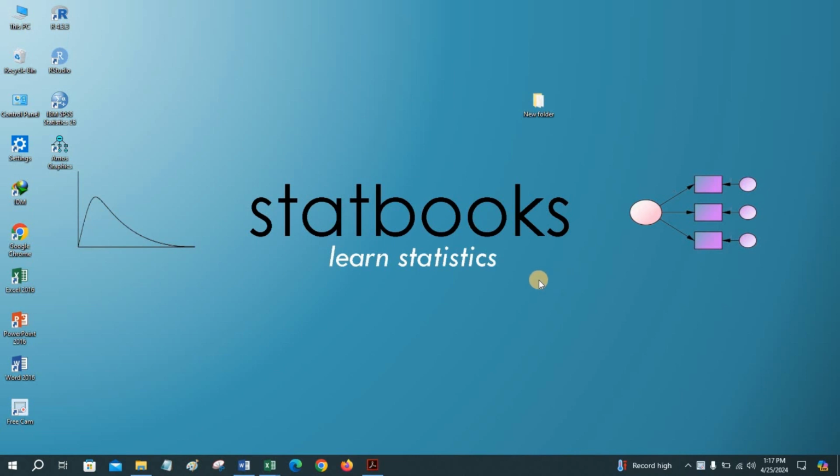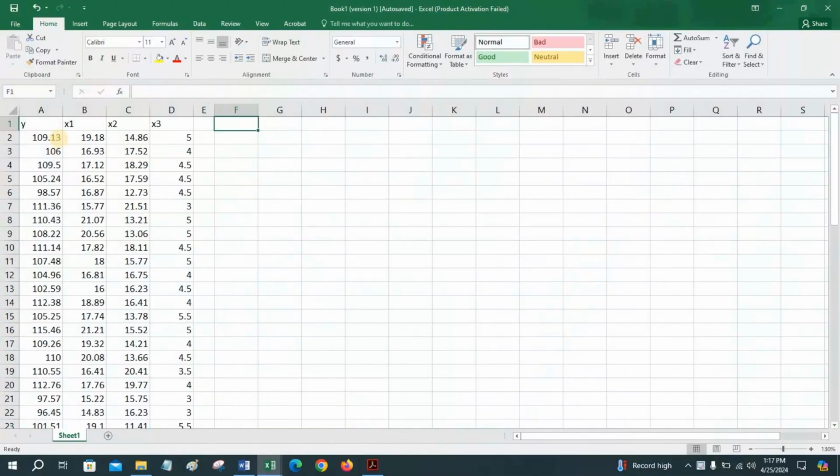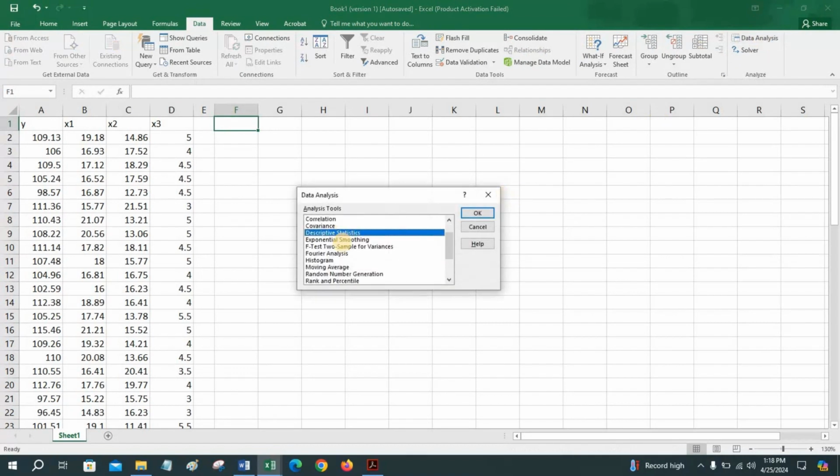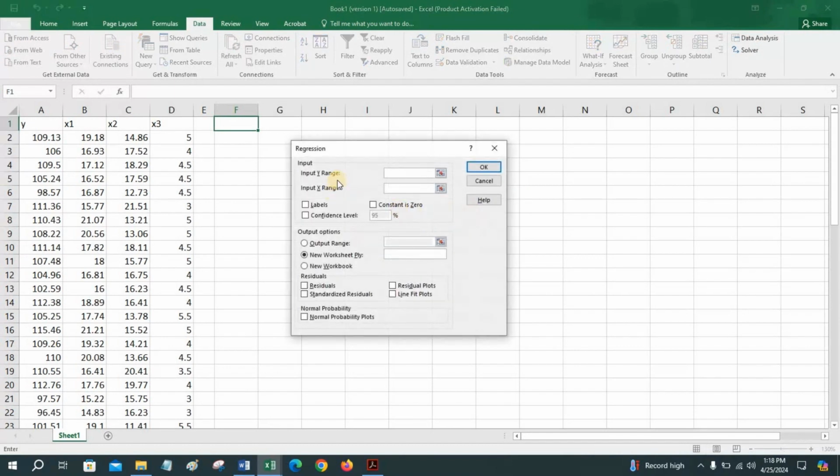In this video, I will show how to perform multiple linear regression in MS Excel. So let's start. We have a hypothetical dataset which has 25 observations with one dependent variable and 3 independent variables. To perform multiple linear regression in Excel, click Data, Data Analysis, go to Regression and input variance.